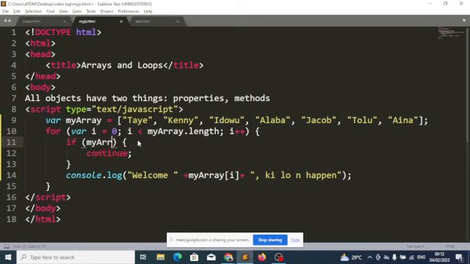That is Alaba. What you are saying here is if Alaba, and remember Alaba is 2T, it will continue and skip everything and jump here. I becomes 1. If Alaba again, because you wrote my array index 3, and Alaba is 2T also, it will continue. Do you understand why it's not working? Yes. Okay.